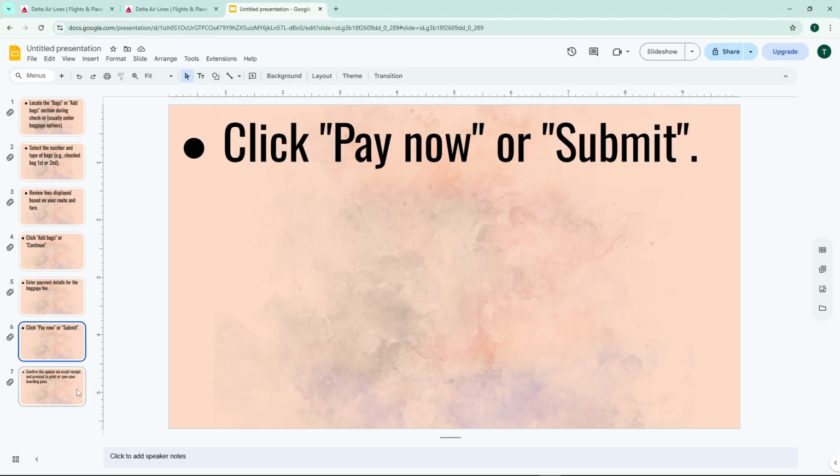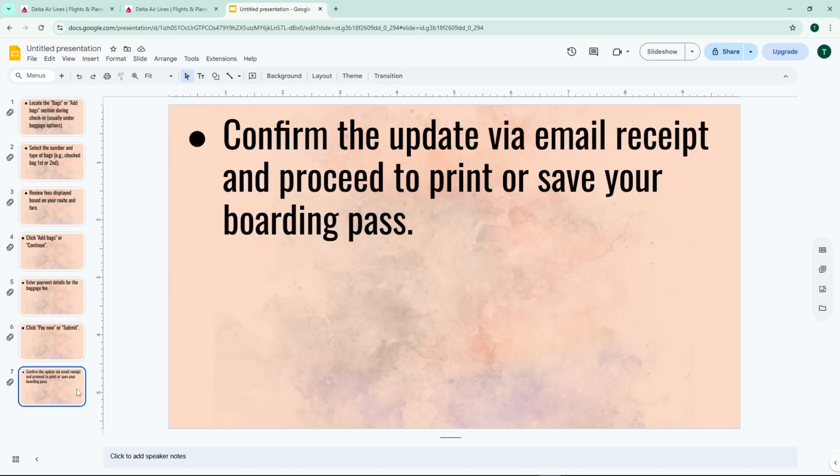The system will process your payment, which may take a few seconds, so be patient and avoid clicking the button multiple times. Once the payment goes through, you'll receive a confirmation that your baggage has been added. Delta will send you an email receipt confirming the update, which will include details about your checked bags and the fees paid. You can now proceed to print or save your boarding pass, and you're all set.